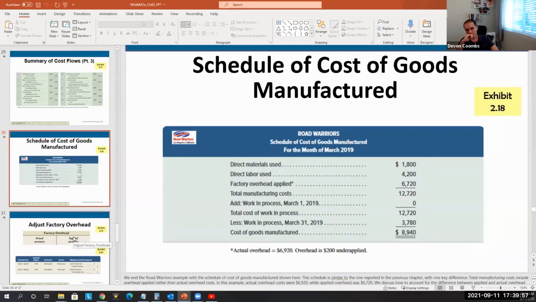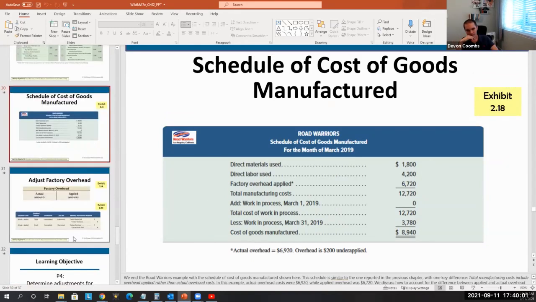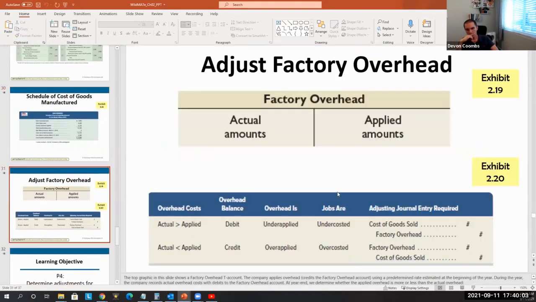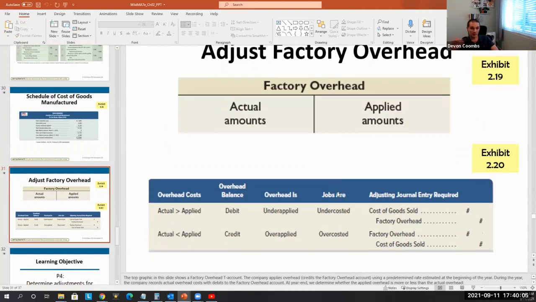Schedule cost of goods manufactured. I mean, this is the same we've seen before. And then this is what I was mentioning: there might need to be an adjustment if we over or under applied the amount. And so, like we said, we're going to have to increase the inventory or cost of goods sold related.